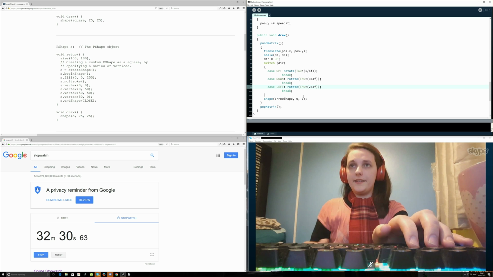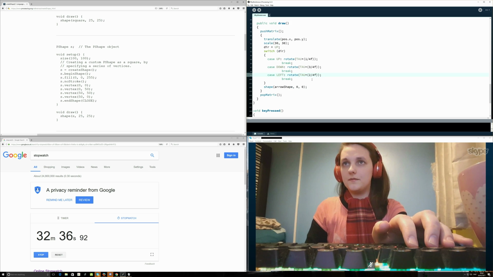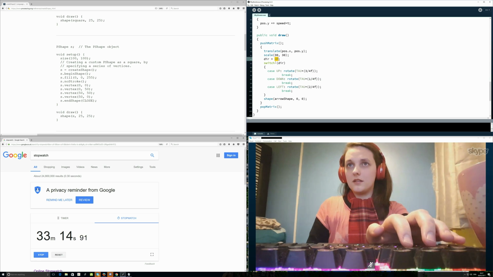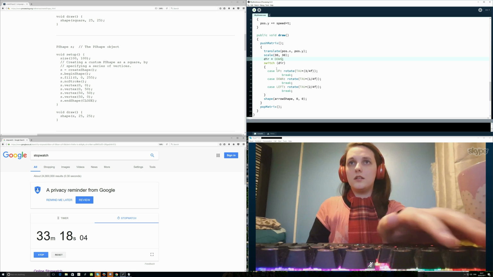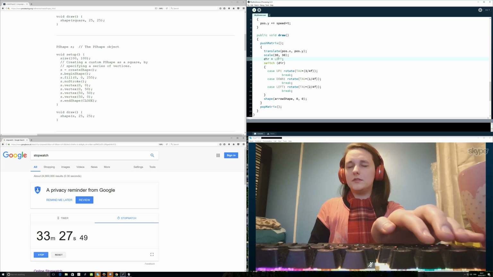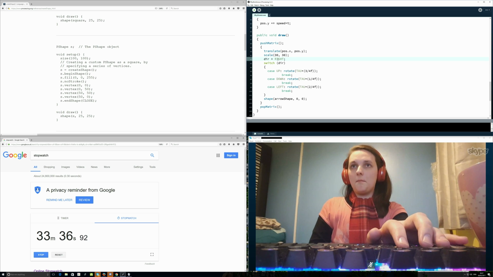Okay, they don't. Oh, it wasn't working because I had the denominator as an integer for the division when I was rotating my tau times something over 4. Up is correct. Down is correct. Left is correct. And right is correct.